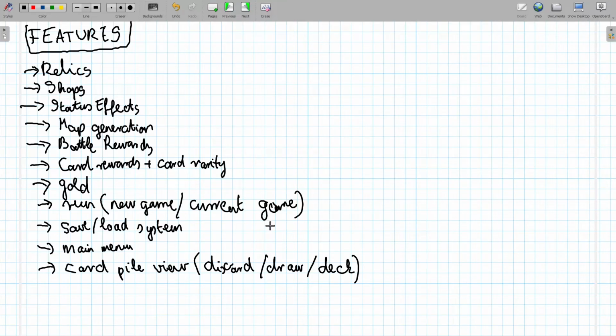But now we have to order them. And so let me switch to a different color. Maybe we can use this red here. Okay. So we'll start with the menu. Why? Because the menu will be the place where we can start a new run. And probably creating a new run is one of the most important features, because we have to hook up our existing battle system and the map generation and the different views we can have there. So having a menu to start a run is really important.